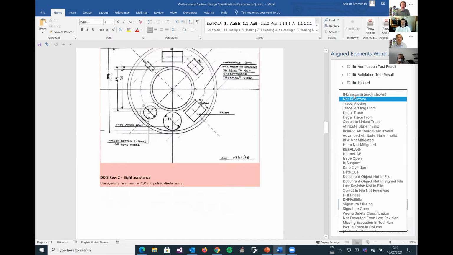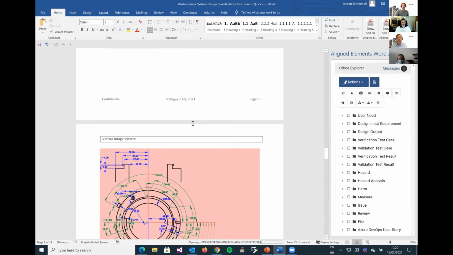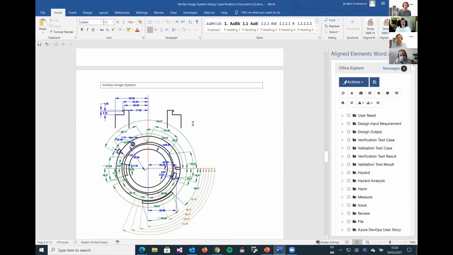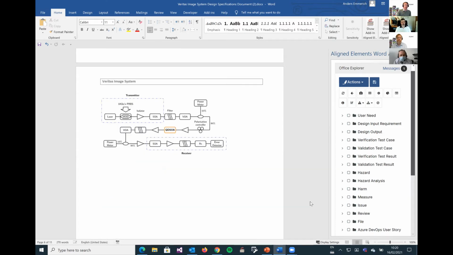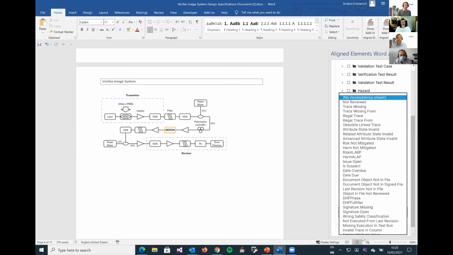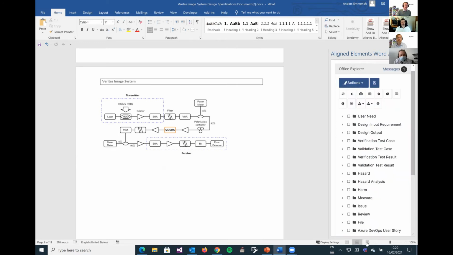So if I turn this off, get rid of the toggle and select a different inconsistency, we can see what's the state with that. So this is the original state of the document. So if I now go down and say I would like to see all the objects or items in my document that have the inconsistency trace missing, I can just toggle that after having done my selection, and we can see what it looks like.